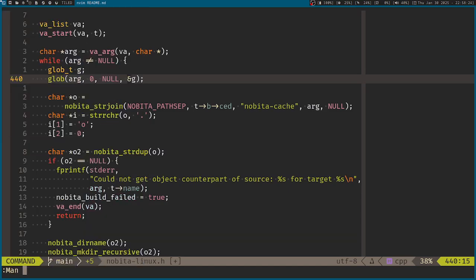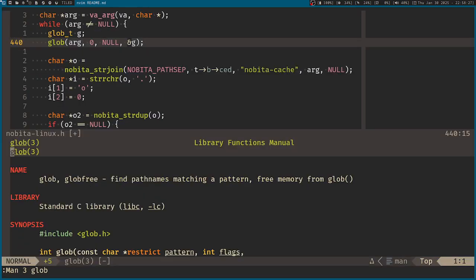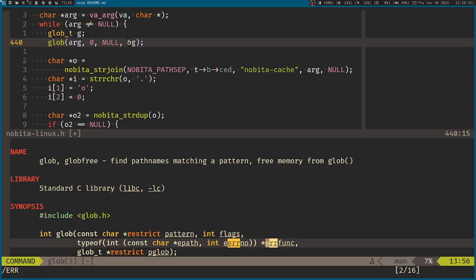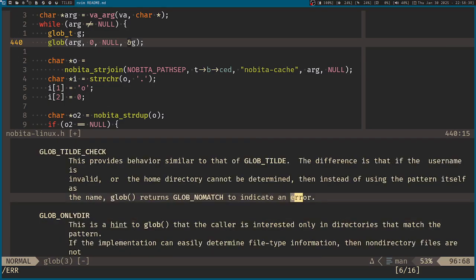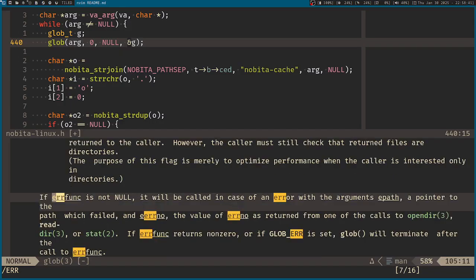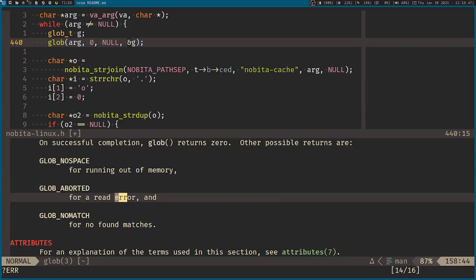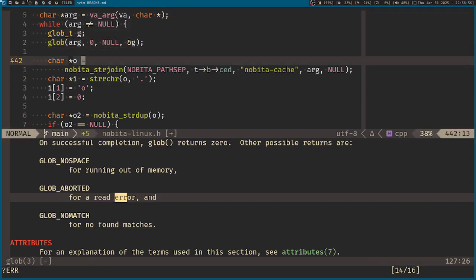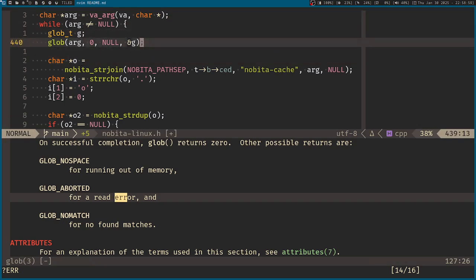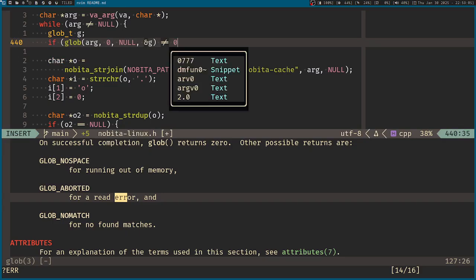And if glob was the error value of this thing, it would return what? Oh, no match. Hmm. Aborted for read error. No match for this thing. Unsuccessful completion. Glob returns 0. So I guess we can just check if this is not equal to 0 then.